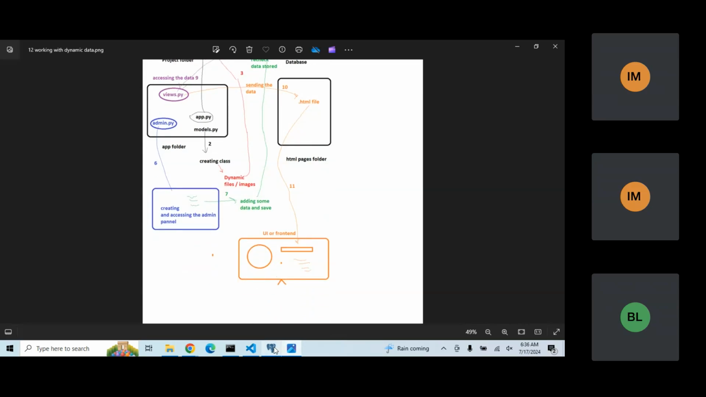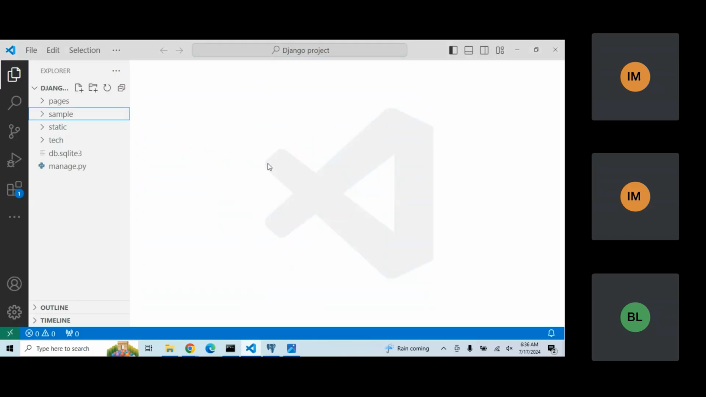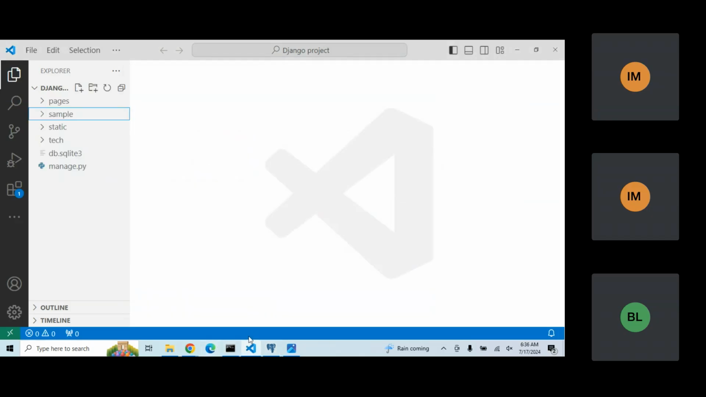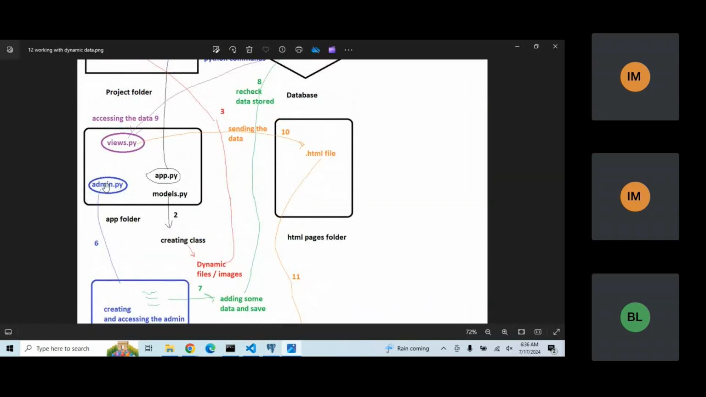So for that purpose, let me just check the database. Yes, still it is opening. Okay, so meanwhile we'll go to the admin panel settings. So here we have to do the admin panel settings. So how to do the admin panel? You need to go to this particular admin.py file.